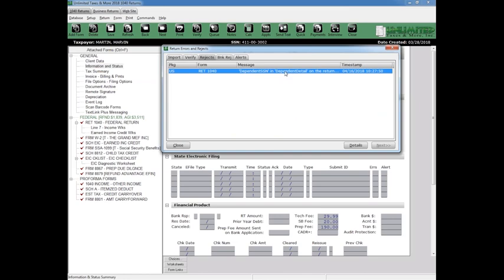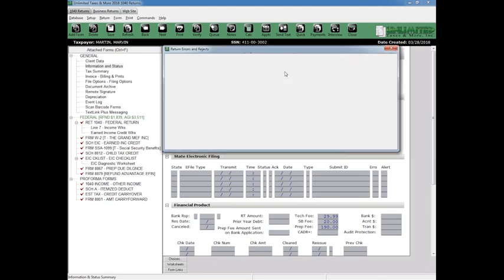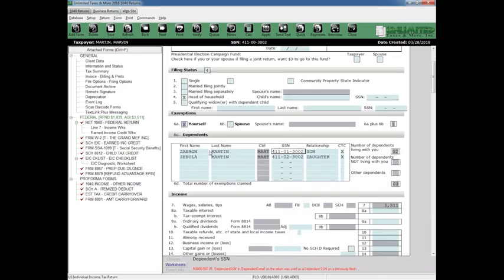If we want to, this one, it seems that the dependent isn't working for the IRS. We can double click on this, and it'll take us to the dependent that is having the issue, so we don't have to mess around. Looks like it's the son in this case.